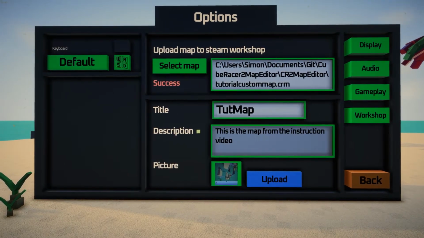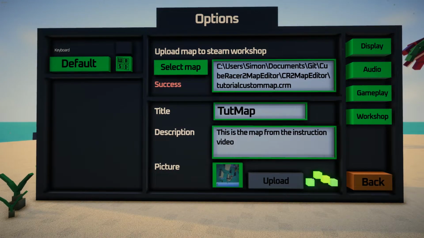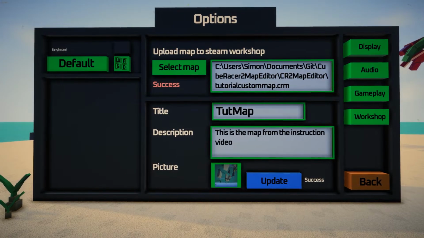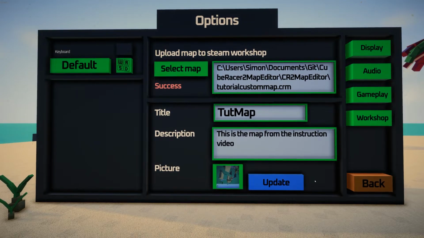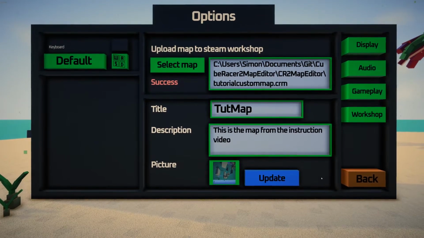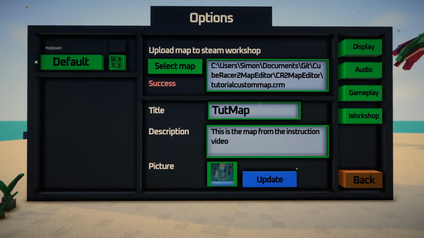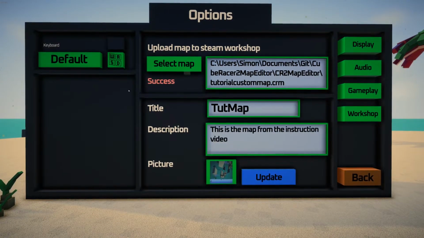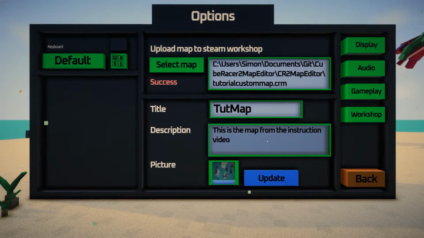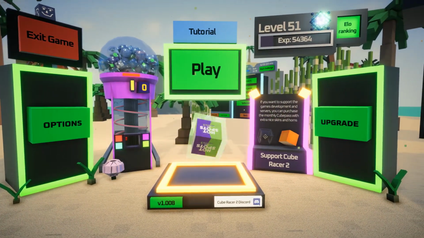And now if you entered everything, you can click on upload. Sometimes you have to accept some license agreement from the Steam Workshop. It should be displayed here if something goes wrong. But in most cases, in the ideal case, it'll go smoothly, and you can see the success label here. And then as you can see now, you can update the map if you change something. So now your map should already be in the Steam Workshop.